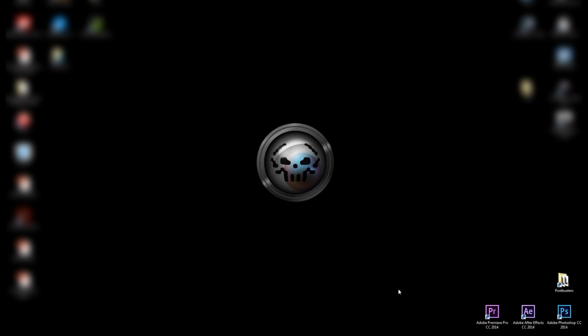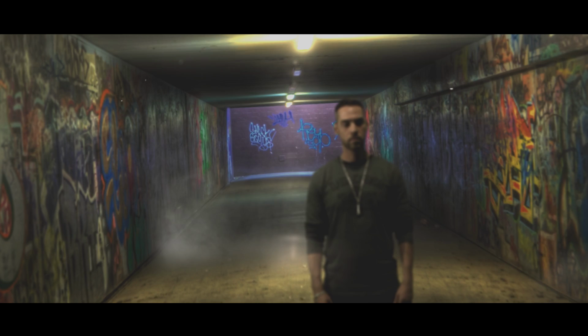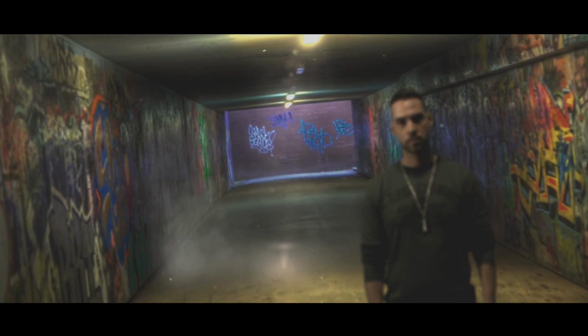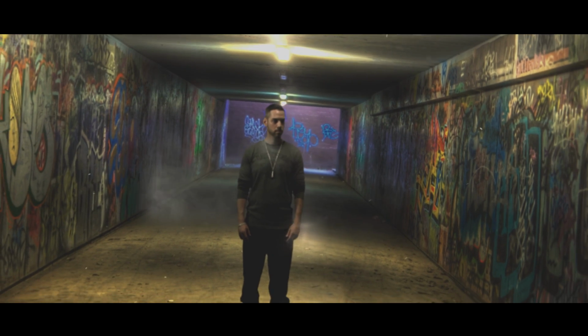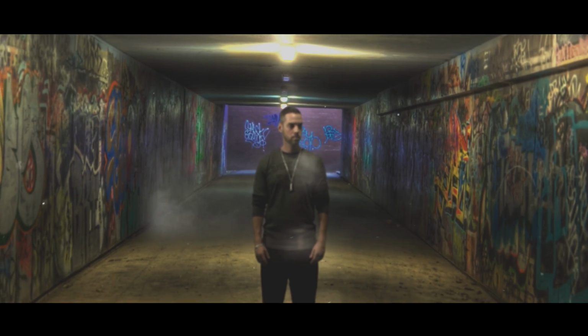This time I'm gonna show you how to turn a flat still image like this into a 3D environment like this. To achieve this goal we're gonna use the Vanishing Point filter in Photoshop.